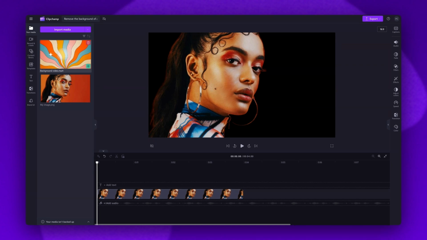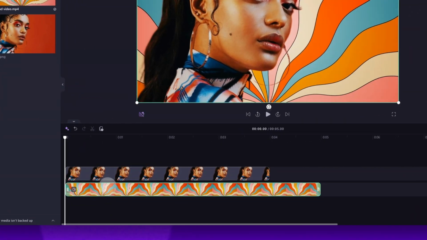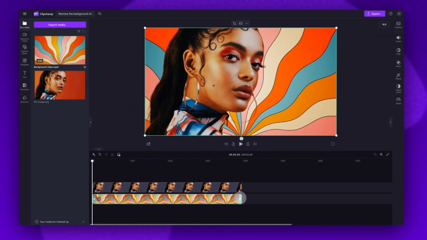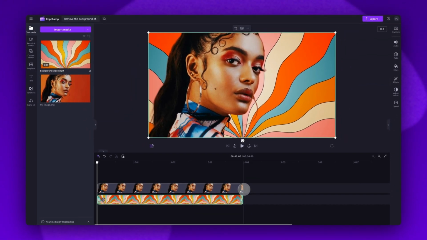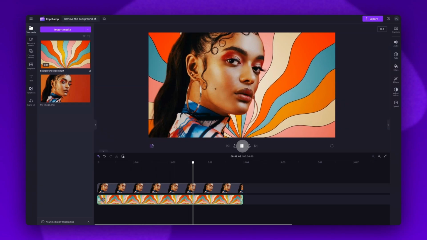Now all you'll need to do is drag and drop your new asset into the timeline, placing it below your image asset. You'll need to make sure both assets are the same length by simply trimming the longer one to match. Before saving, make sure to play your video back and ensure you're happy. And it's as simple as that.